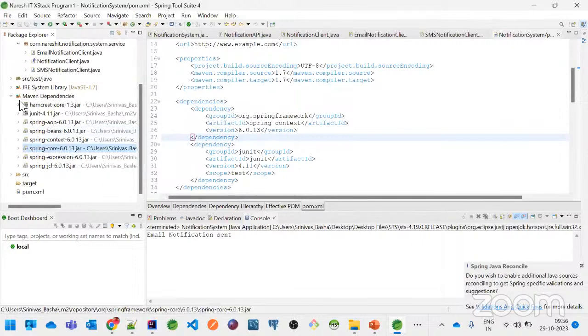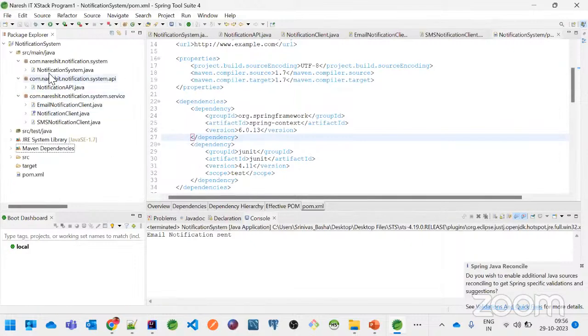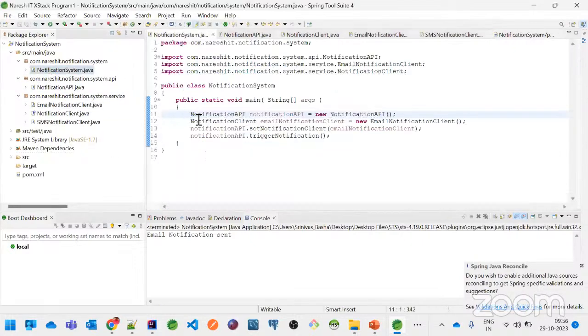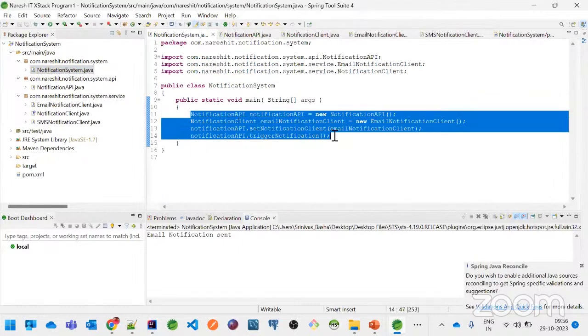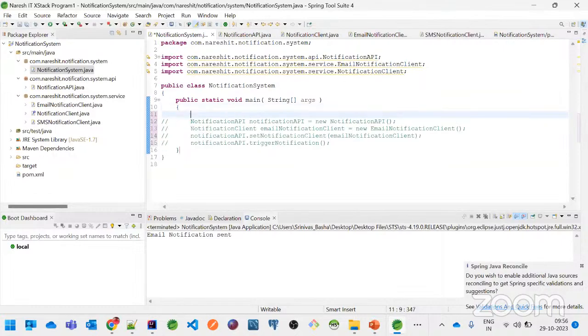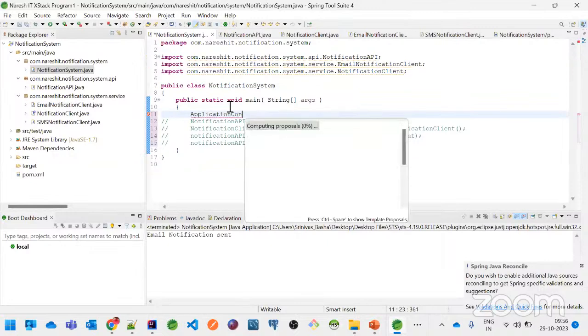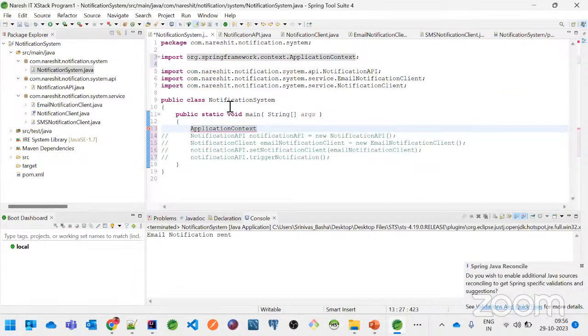Okay, now if I just go to my main Java class, I just wanted to comment this part first of all, and I just wanted to enter at this line. There's something called application context, which is an interface provided by the Spring Core module.